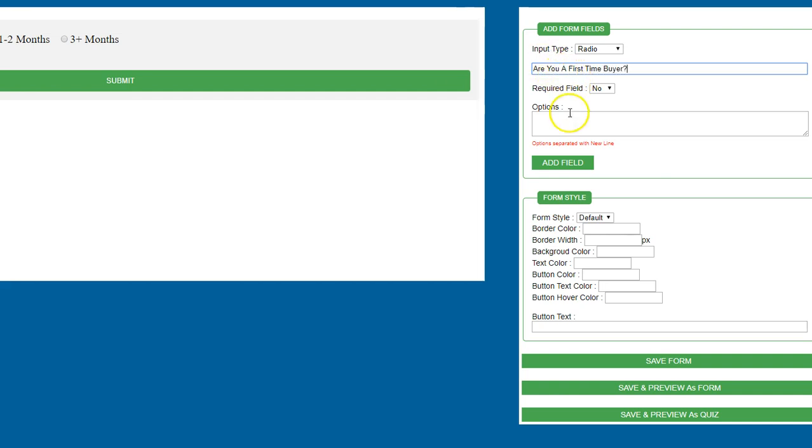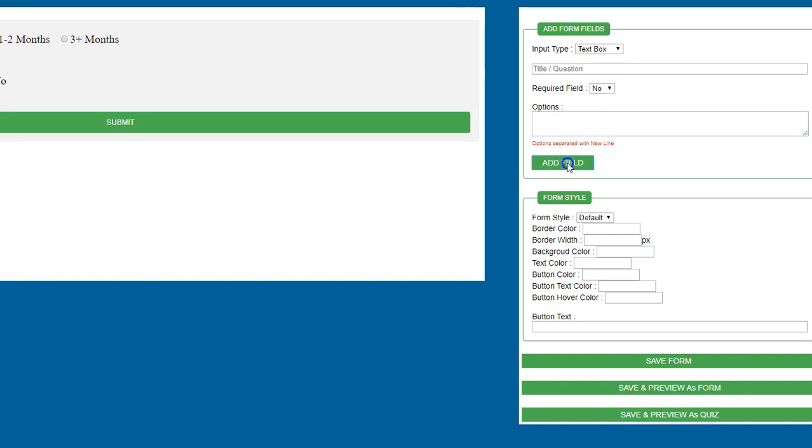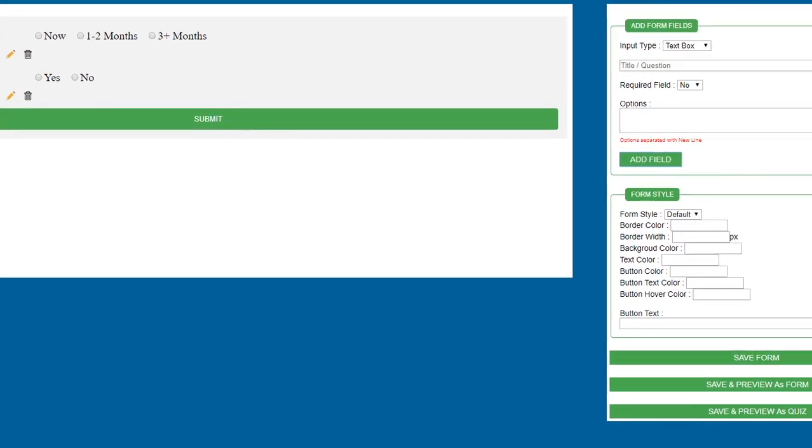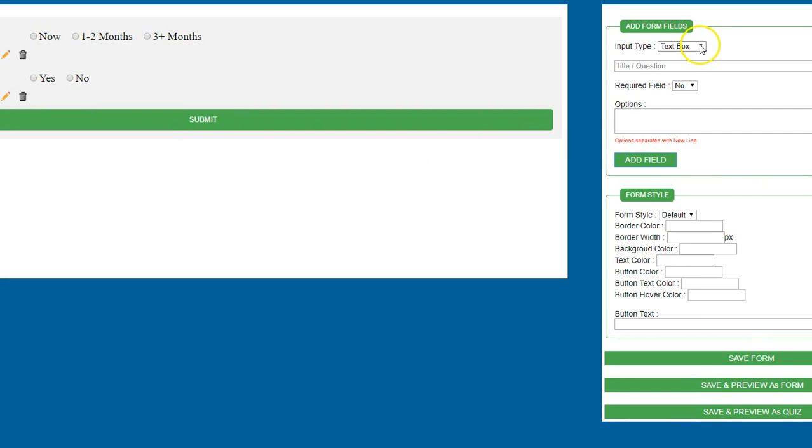Just ask the question. Yes. Whoops. Yes. No. That's it. And then we just click add field. And it's right there. Okay, now let's say we want to ask a question with a text area.